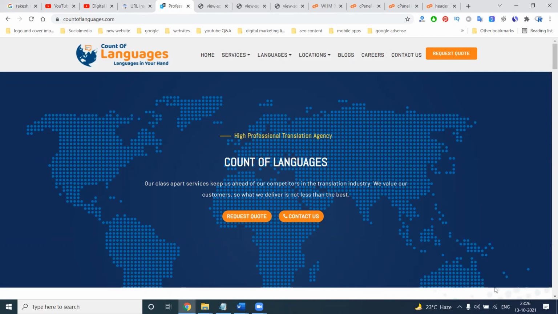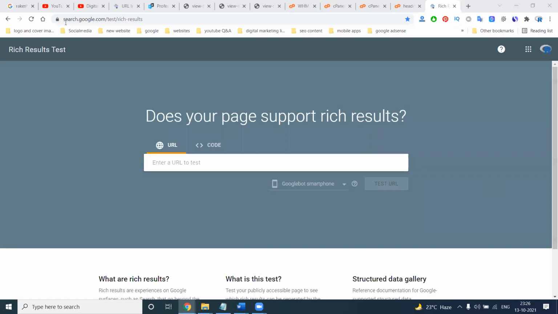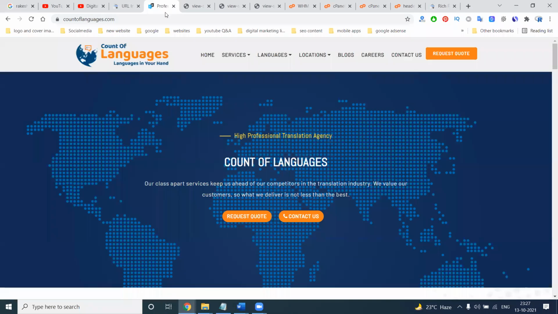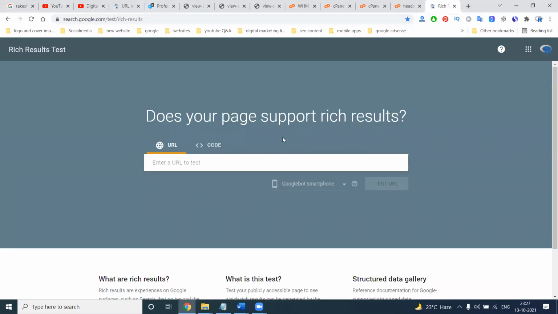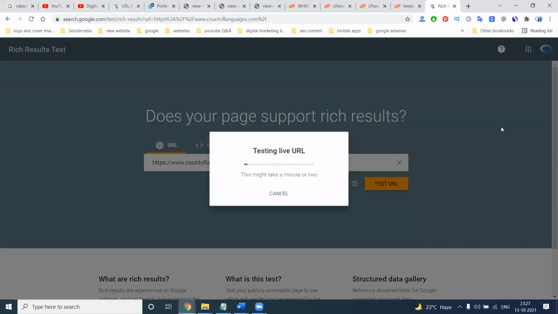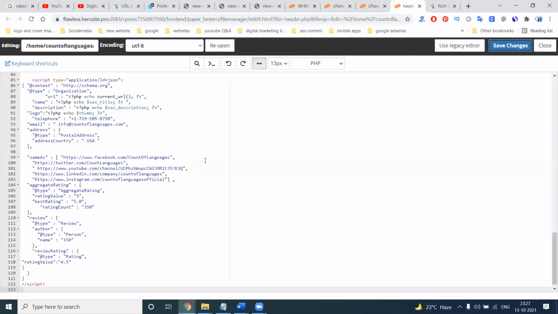I'll show the URL here. That is the rich results test: search.google.com/test/rich-results. Select here and test the live URL. Finally, they give a report. If you make a mistake even on a comma, it gives an error. So every spelling is compulsory and important. If you are missing any of this code on your website, you can definitely contact me. I will definitely give you the code. And the ratings and votes you have can also be changed here.